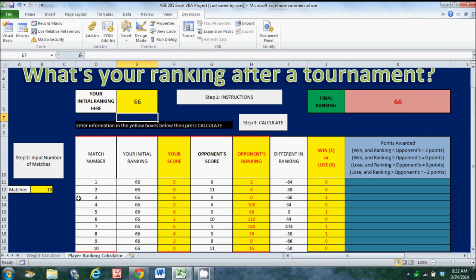And then I used an array for step number 2, in which, depending on how many matches you did, it would input it to this column here, column D. So let's say you did 5 matches, and you clicked this button, it would just show the 5 that you did. But in terms of this video, we'll just do the full 10. Oh, and also, when you entered your initial ranking here, it entered it automatically into this column.